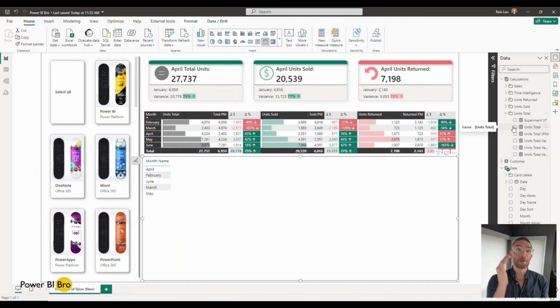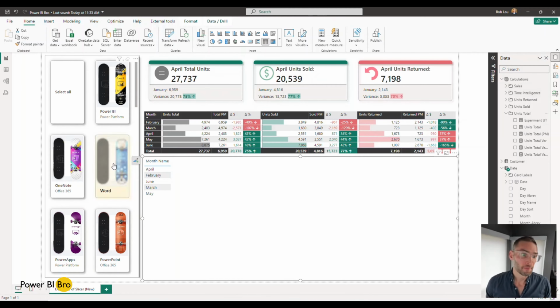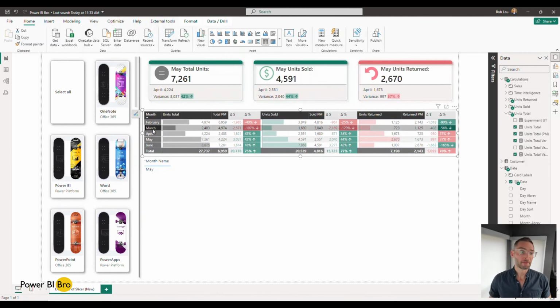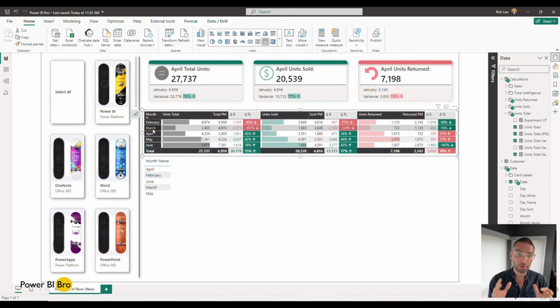I want to know how many were returned. I want to know the total units. I want to know the variances, if things are going up or down. I want to be informed, and then I want to leverage that table to interact and click on months and change everything in the dashboard. As you can see, if I click April, all the KPIs change to April, May, March. So tables, especially good sexy looking ones, can be a great way to enable interactivity with your dashboard or report.